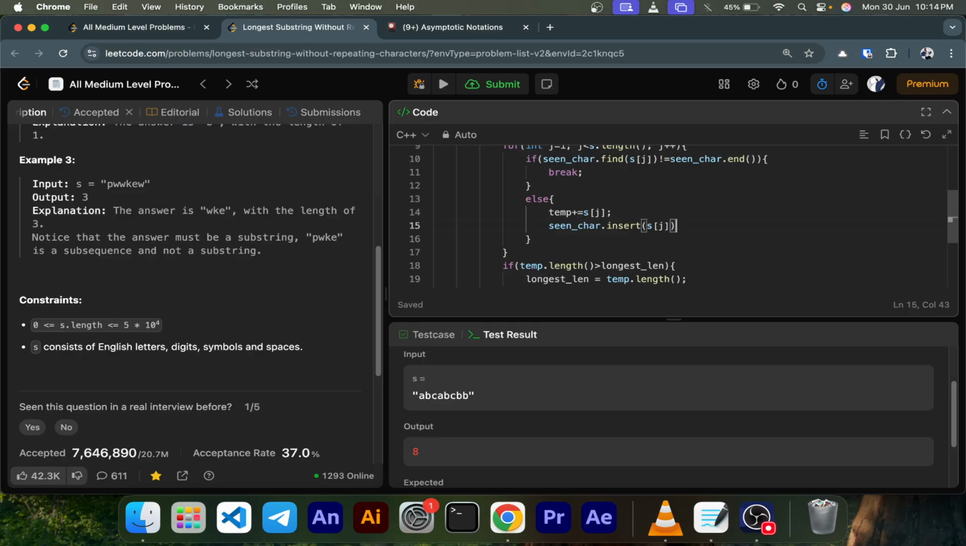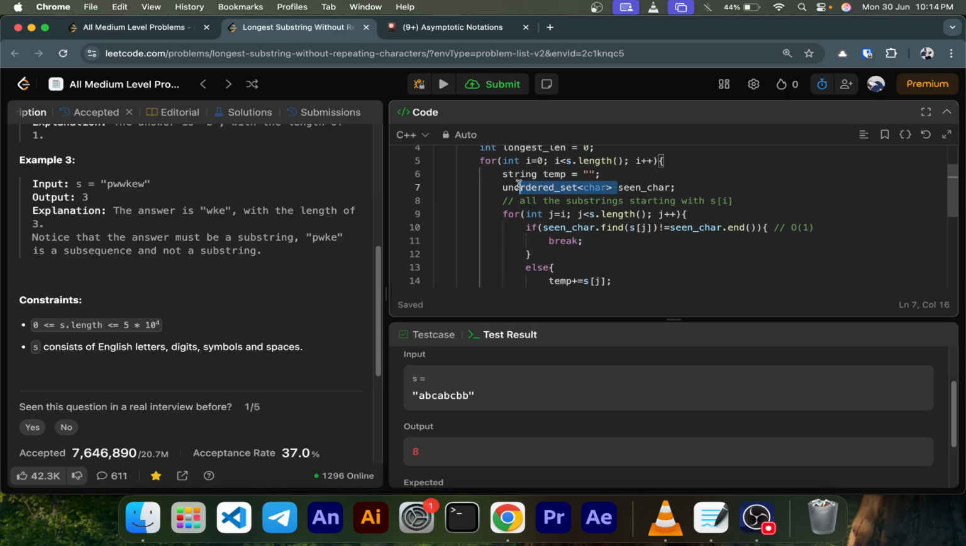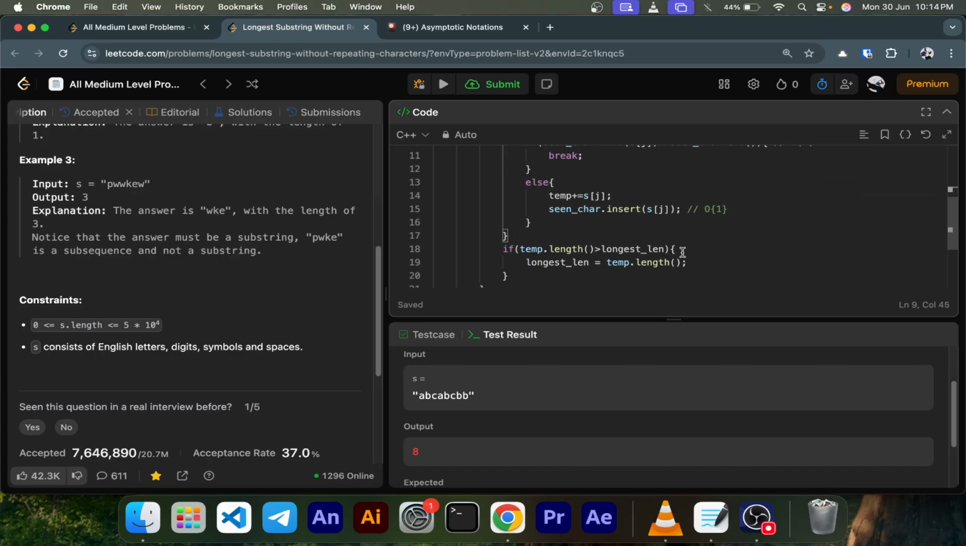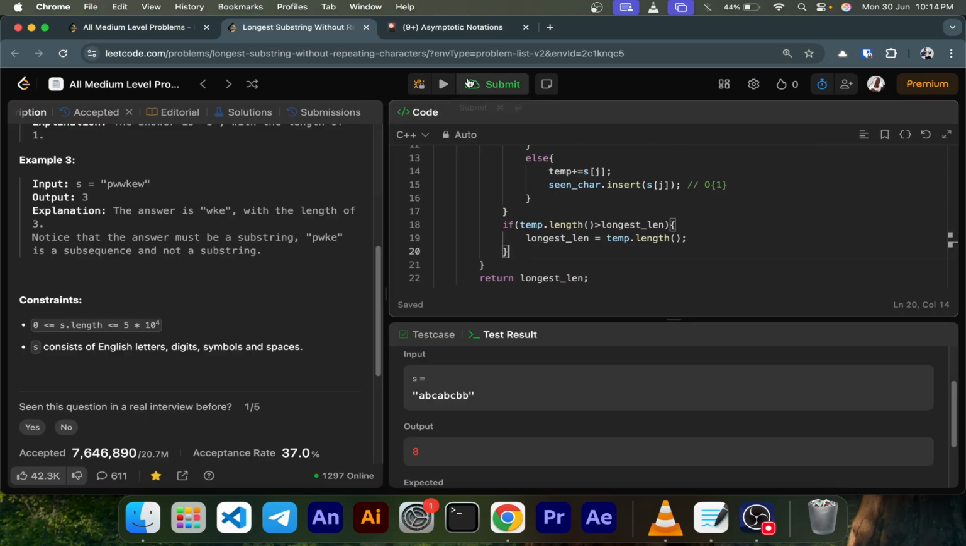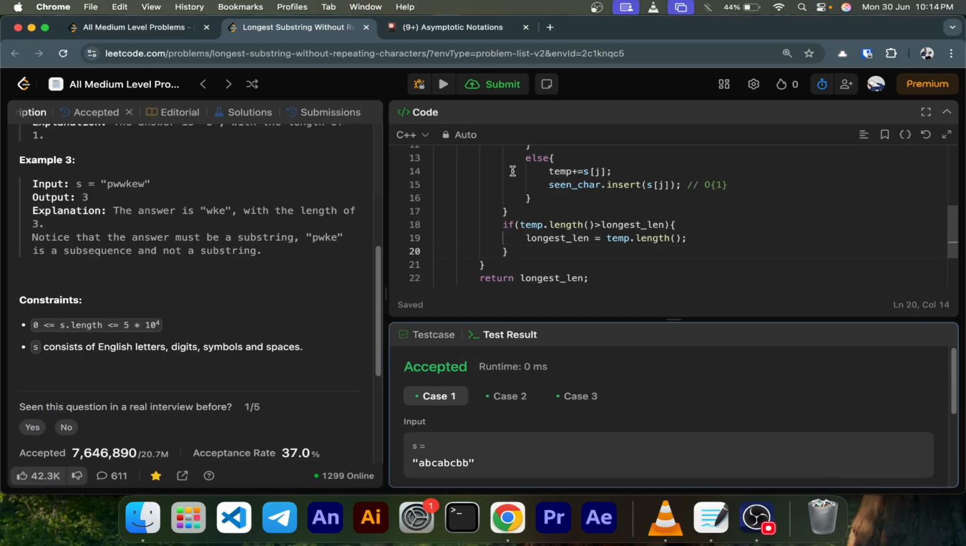S of j. So at each iteration, after adding the character to the substring, also make an entry into the seen characters. The complexity of this insertion is big O of 1. The complexity to check whether this character is available or not is also big O of 1. So we are not exceeding the complexity beyond n square, right? If we used an array instead of this unordered set, then our complexity would have exploded, right? It would have been more than n square. So now I guess it should work. Yeah, let's try to submit it.